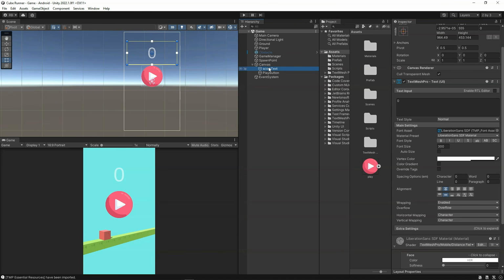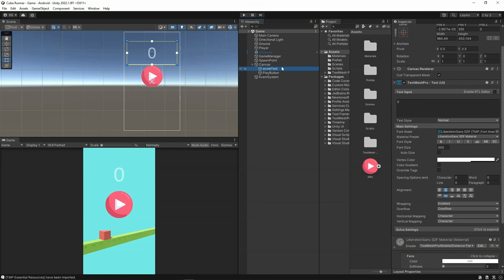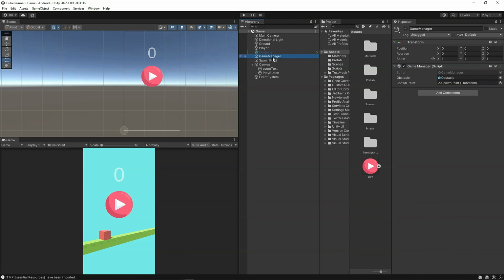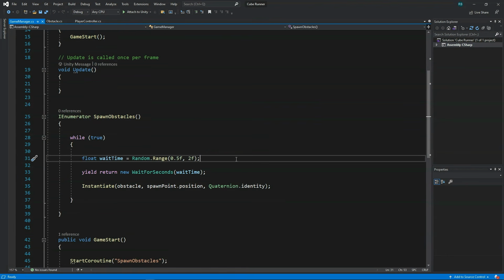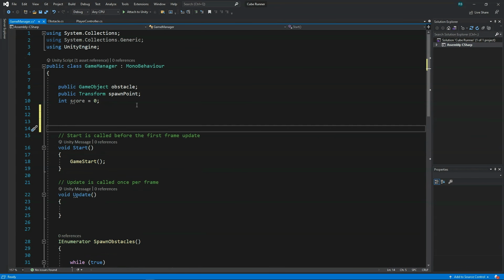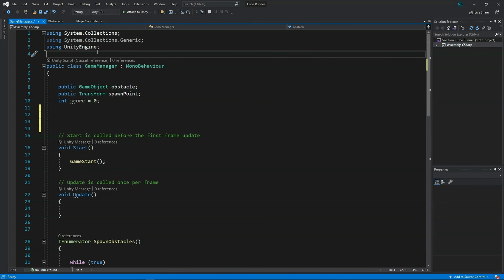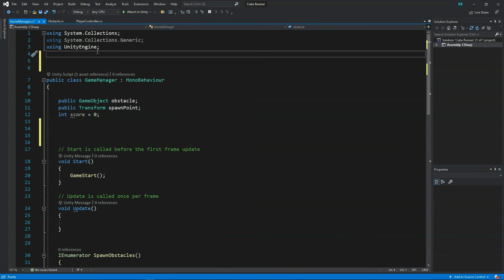We have this score text set, and we have this play button set. So now all we need to do is, whenever the game starts, we need to keep updating the score, and also we need to start the game whenever the play button is pressed. So let's go ahead and do that inside our game manager. Alright, so here we are inside the game manager. Here we need a few references. First of all, we need a reference to the text score object. For that, we also need to import our UI elements.